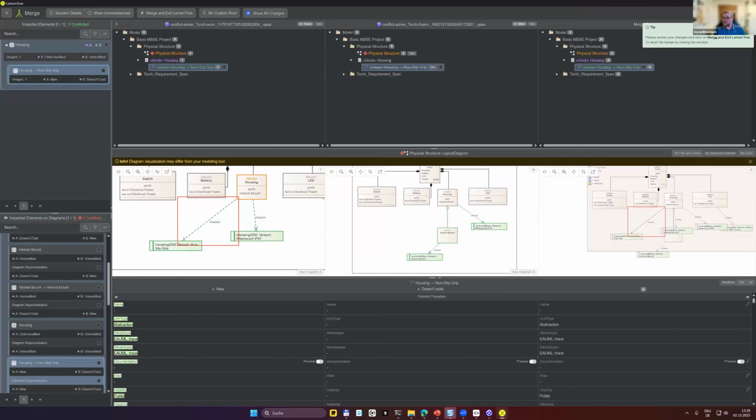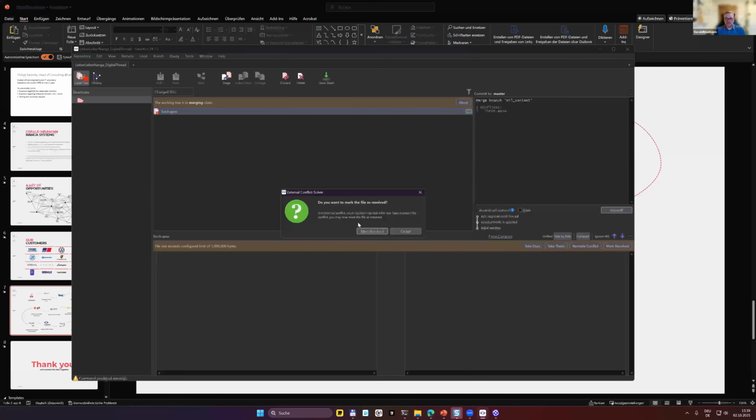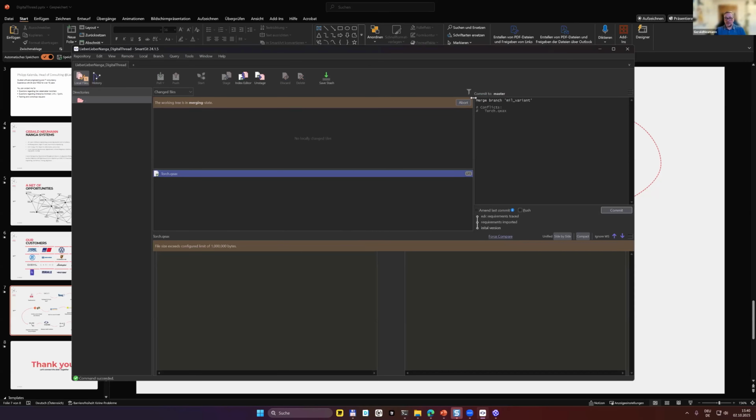Please review your changes and click merge and exit LemonTree. Okay, that looks good to me. Let's do merge and exit LemonTree. And we can now tell SmartGit to mark this conflict as resolved. And we will commit it now, so that will create another version for us. Let's commit here, commit as it is.